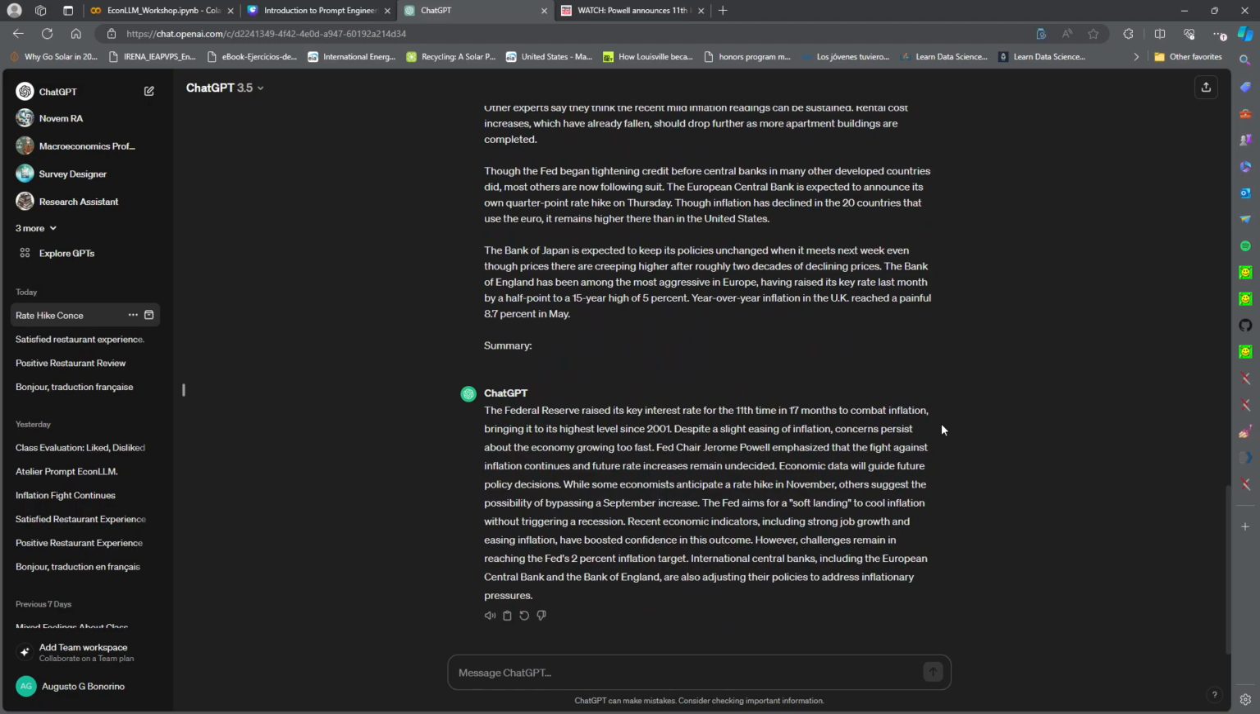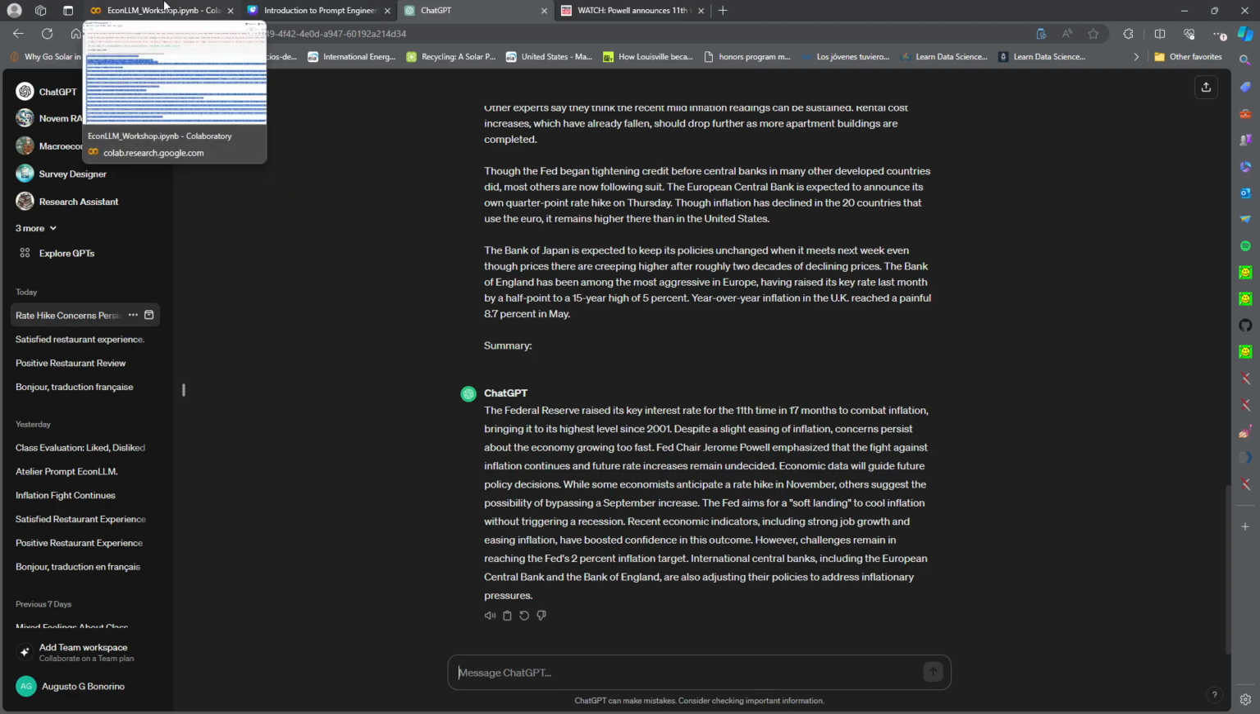And here we get a one-paragraph response, a one-paragraph summary of what this article is all about. Right? The Fed raised its key interest rate for the 11th time in 17 months to combat inflation, and then I can keep reading this and just get a very general idea. If I find it very interesting and there's something that I don't understand, I can go back to the original article and actually read the whole thing. But at least here, this is like reading the abstract and the conclusion of a research paper, to avoid the need of having to read the entire thing if the conclusions or the main idea is not that interesting to you.